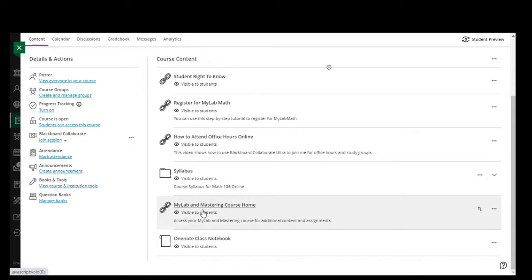But for this class, these bottom two folders are the folders we're going to use for the class. This link right here, MyLab, will take us into the actual math class and allow us to access the assignments.